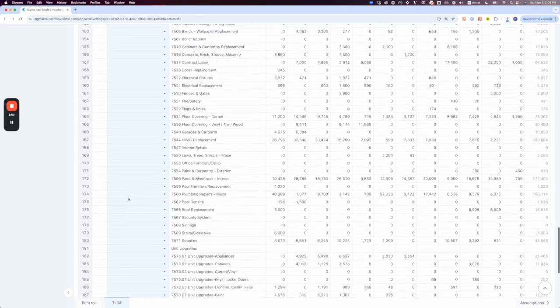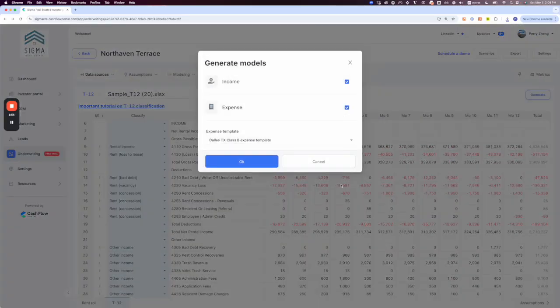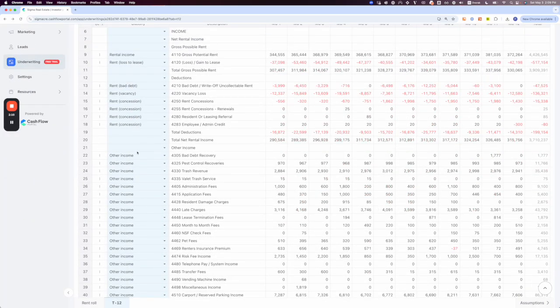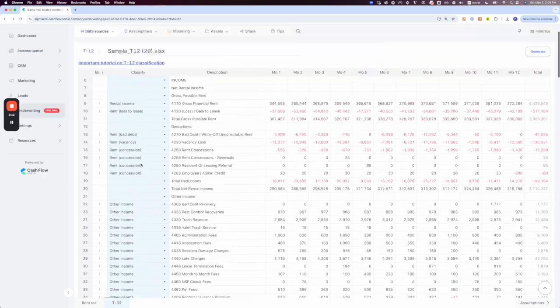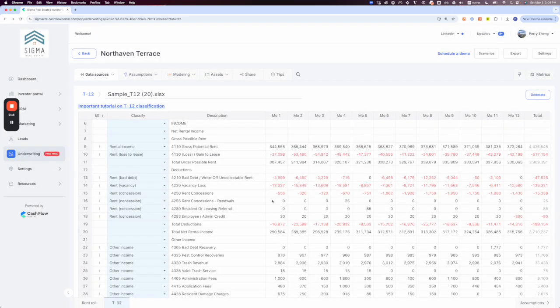Okay, all right. Once you're done, make sure you click on the Generate button, and that helps you generate the income and the expenses in the model. If you don't click on the Generate button, the T12 just stands there and is not part of your model. The reason we don't automatically generate the model is that we want you to take about 5 minutes to just double check every row before you generate the model. So I click on Generate, and that allows me to generate the income and my expenses.